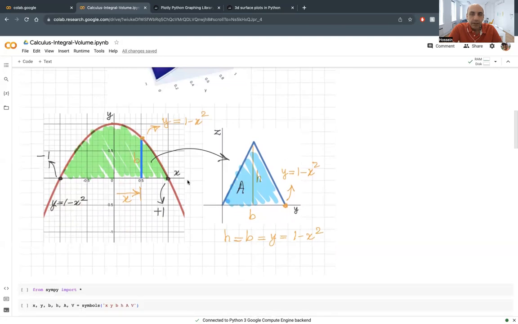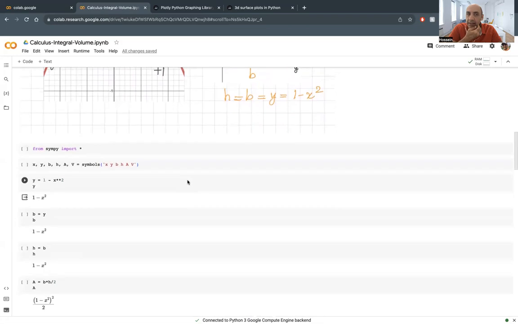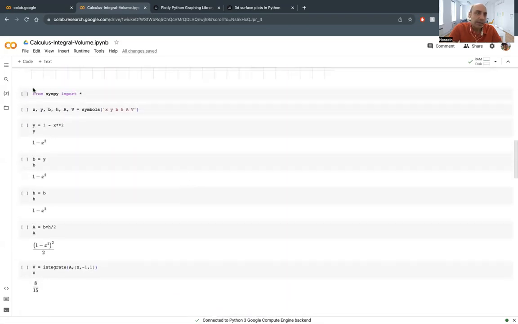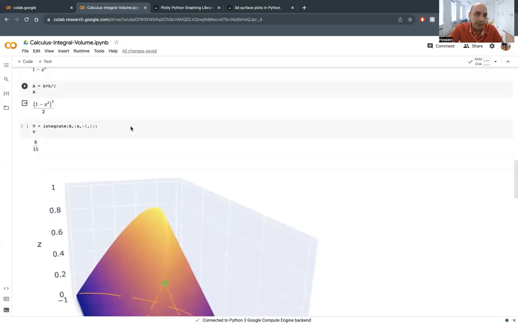Before I start coding, I also prepared some calculation. Here you're looking at a calculation that basically shows how you can use another library in Python, called SymPy, to calculate the volume using Python libraries. Let me see if I can make this font a little bit larger. Oh, apparently I cannot.